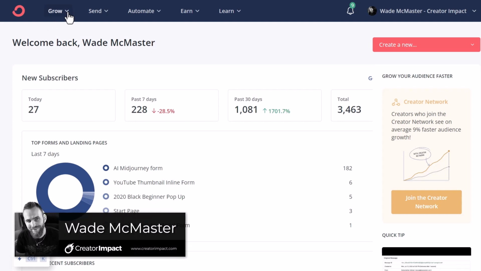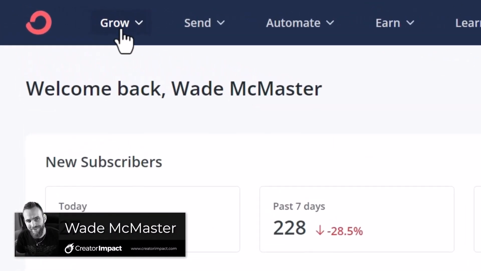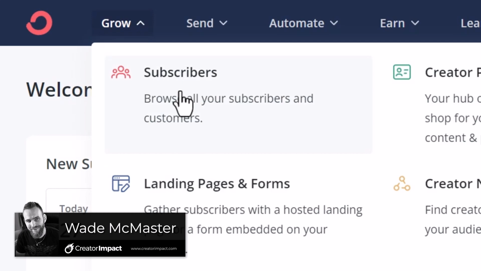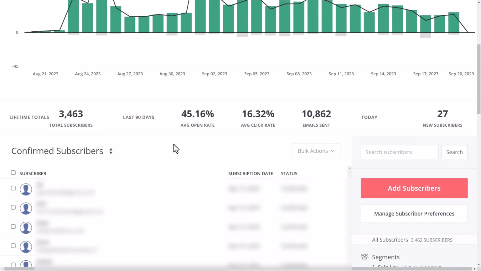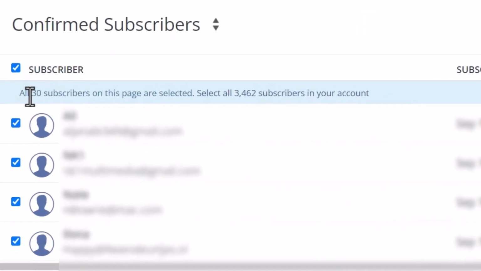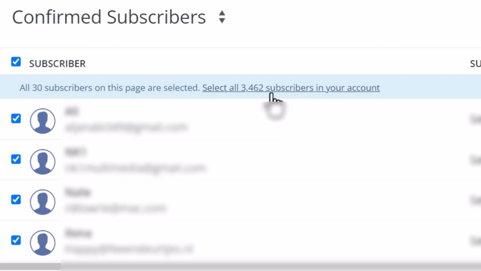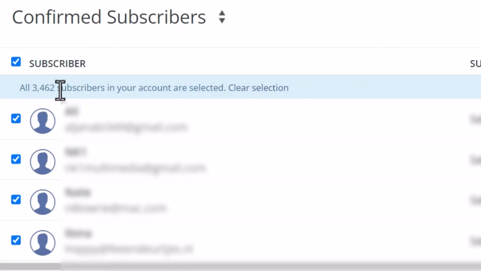If you want to back up your Convertkit email list to protect it, just head up the top to Grow and down to Subscribers. You're going to want to scroll down, and I've blurred these out for protection, but if I click this box, I've got all 30 subscribers on this page selected, but I actually want to select my entire list, so I click Select All, and I've got all 3,000 subscribers.